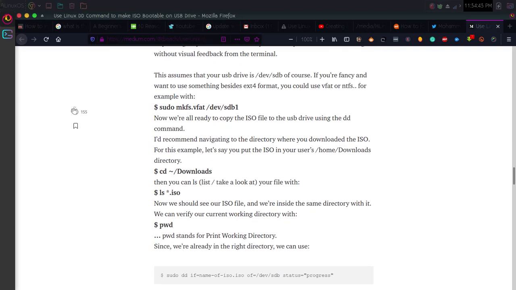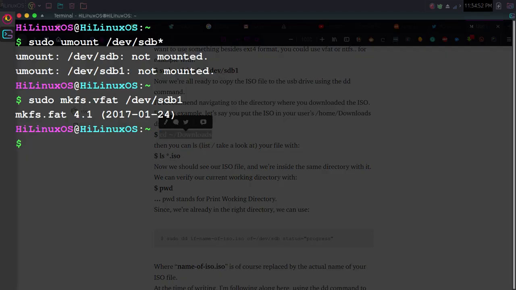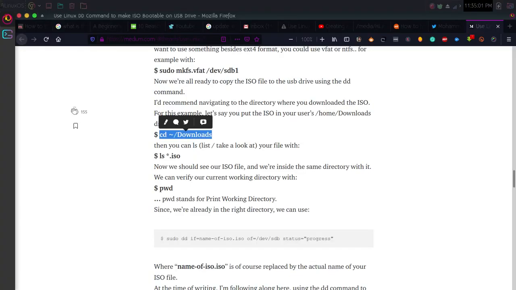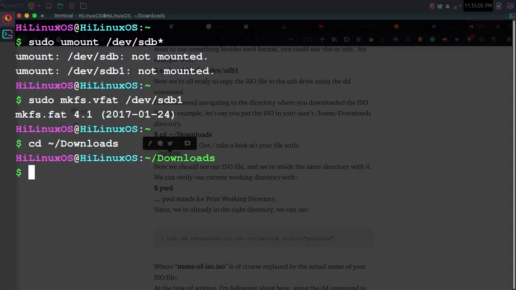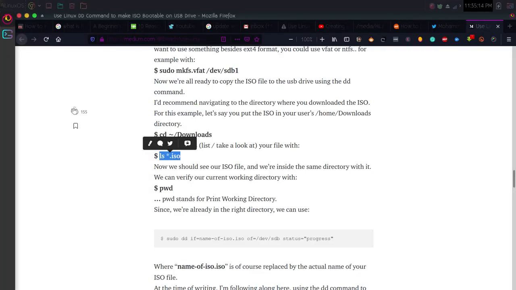Now we can navigate to downloads directory. It's very simple and easy. You can see you just need to copy these commands, or you can type these commands. Now we are inside downloads directory, so we can find our ISO image using this command. You can see I have this ISO image. You can also copy the name of this ISO image.